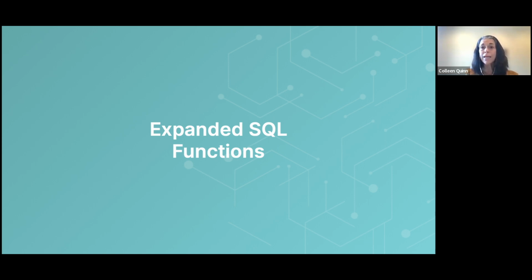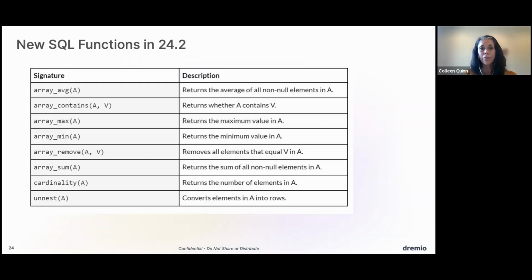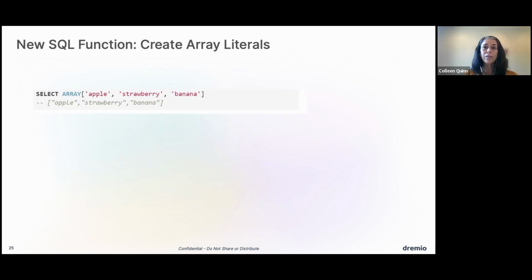All right, finally, let's talk a little bit about SQL coverage. Dremio is an incredibly powerful SQL engine, and we're always expanding our SQL coverage. In our recent release, 24.2, we added 8 additional SQL array functions, and you can see those here. We also added the ability to create literal arrays. A literal array lets you define a new array with open brackets, and so those are really flexible, and those are available in 24.2 now.